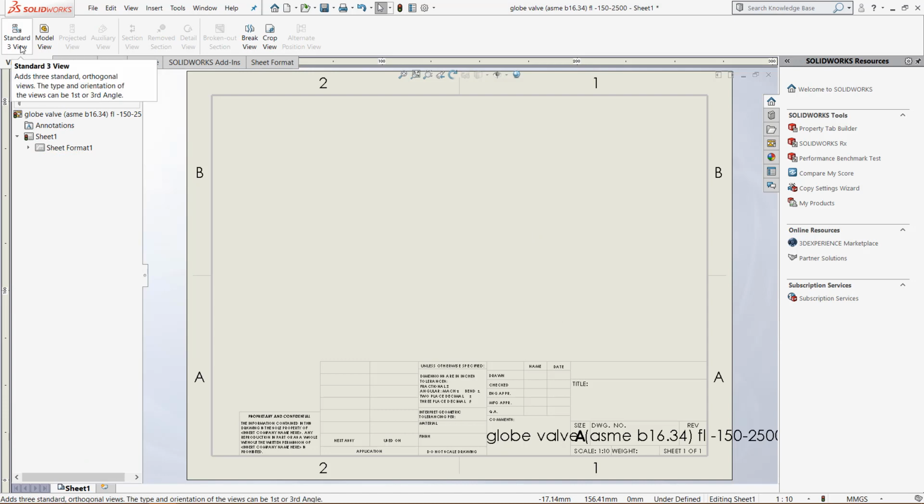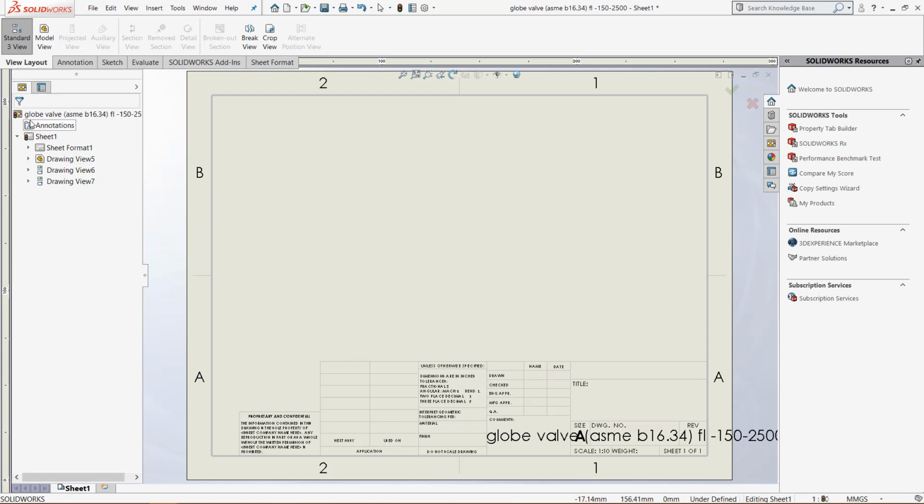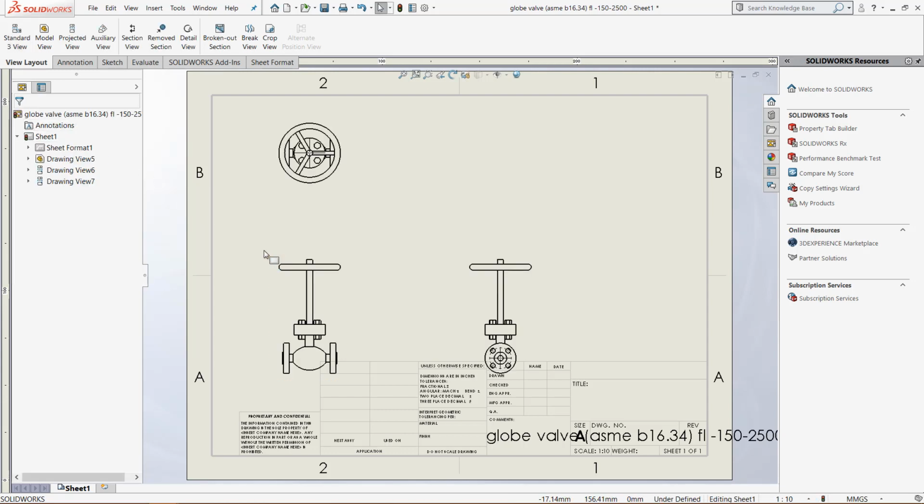The other one we can do is the Standard 3 View. This is super useful because it will be a first or third angle projection, so it just adds those normal orthogonal views. If you click that, click the check mark when that document is selected, and it will automatically place that part.